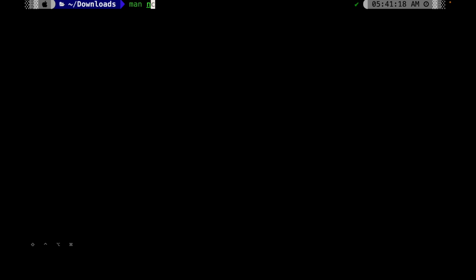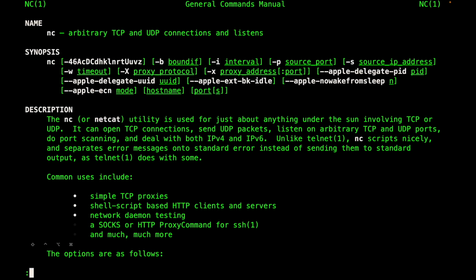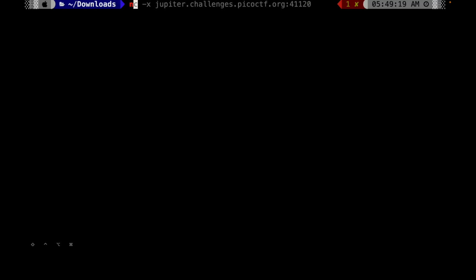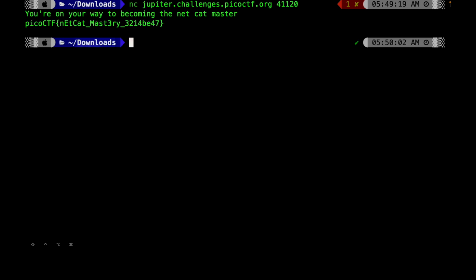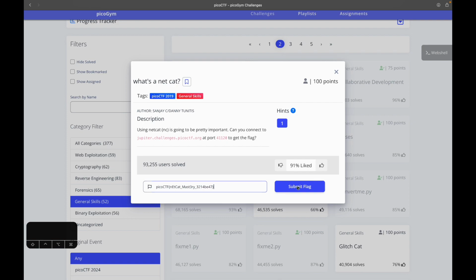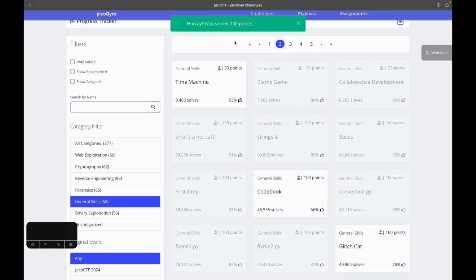First of all, let's check the manual for netcat and see. So we can specify the source port here and IP address using the S flag. Right, receive, copy, and then port 41120, and we got the response, and easily we got the flag. So it was very easy, 100 points.